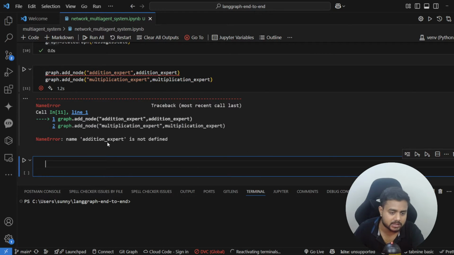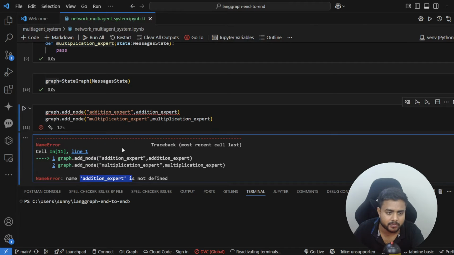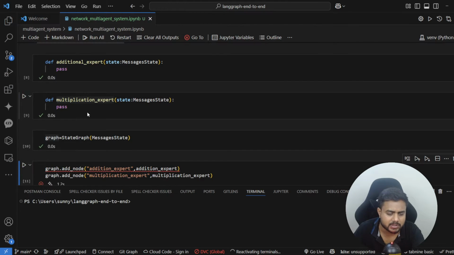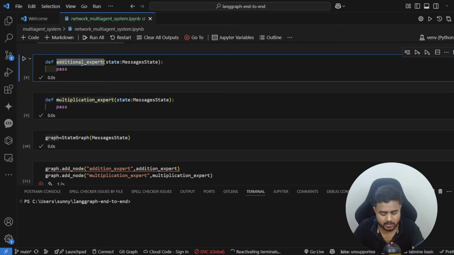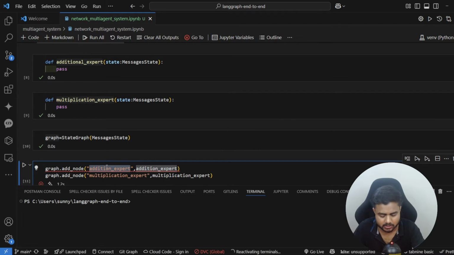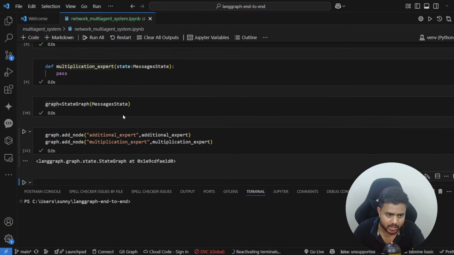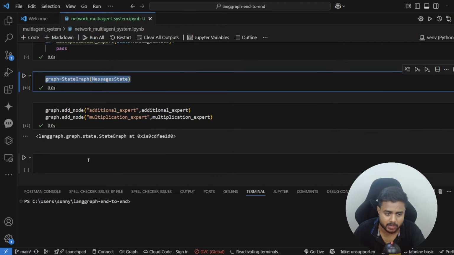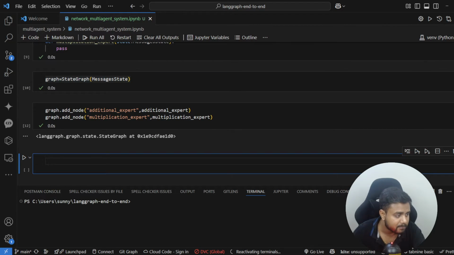Now guys, see, it is saying additional expert is not defined. So let me check the spelling. The spelling is not correct. Let me fix the spelling. Okay, now it is perfect. So guys, here I define the state graph. Here is my node. Now I will be adding the edges.